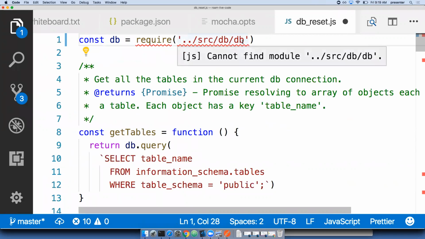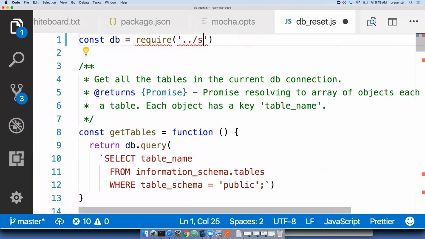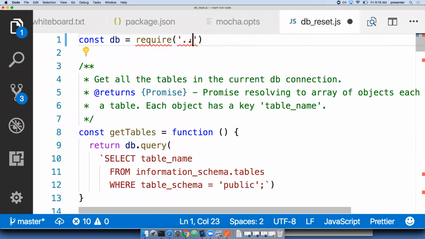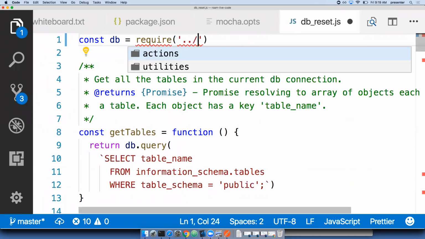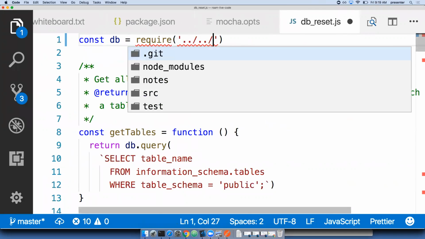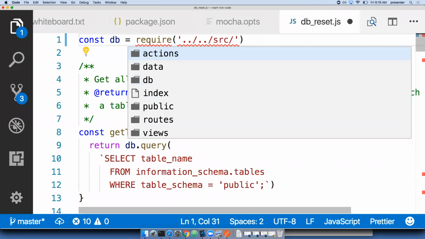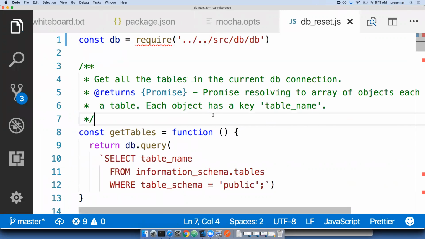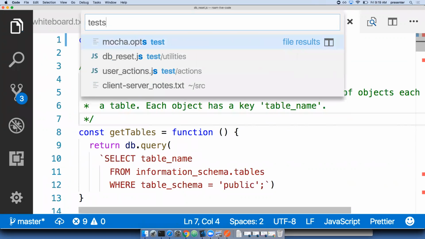Let's see. Okay, so this is a nice thing about code. If I do a, oh, you're not going to show me? You do on my other computer. It shows me what you can do. Oh yeah, there we go. /source/db. Okay, good.